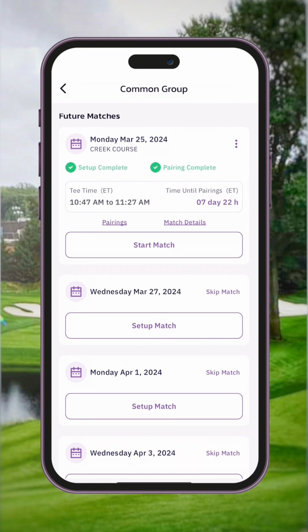The system will automatically start the match about an hour before the first tee time. That way, if you want to continue making changes to your match, you can. The moment you click Start Match, the changes are over. You cannot edit this match anymore. So we're not going to click Start Match, but we are going to go to the Pairings button. You can see the little link there that says Pairings.